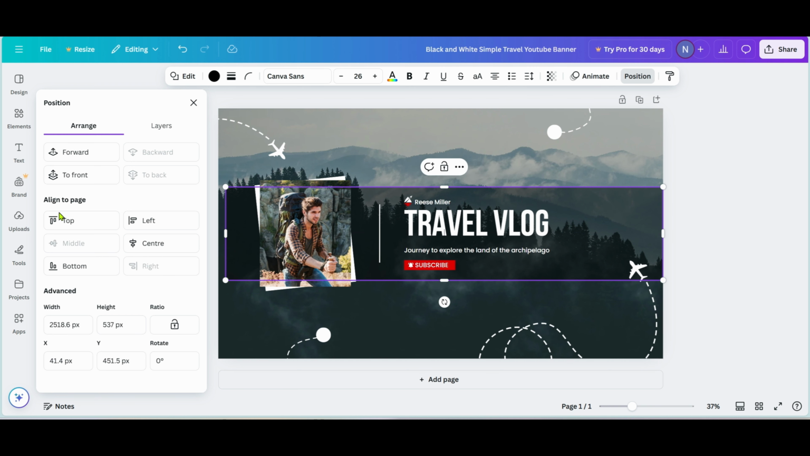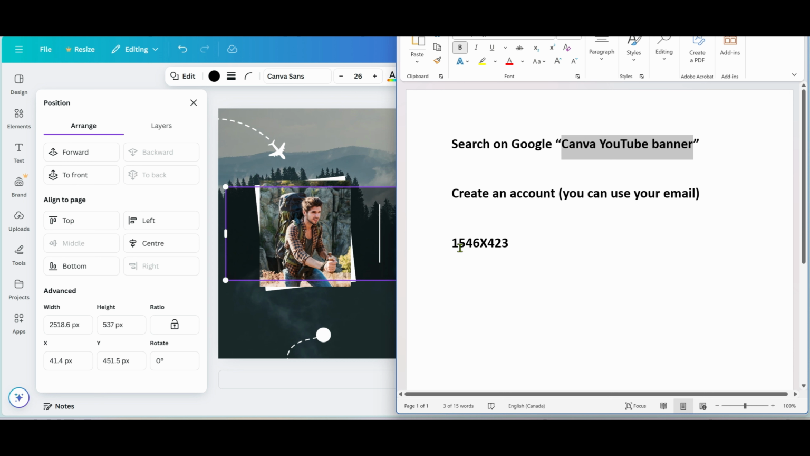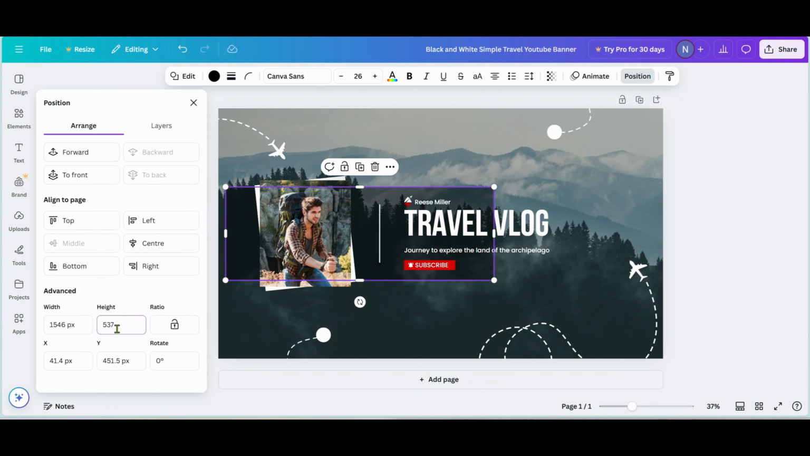Okay, here under position, on the left is align to page, and underneath it you're going to see advanced, and here you can see width and height. This is where you're going to change this to 1546 by 423. So let's change this to 1546. You can see that this is changing, and you're changing this to 423. Now this is the part which you're going to be seeing on your mobile device, only this part, not the whole thing. However, this is not centered.